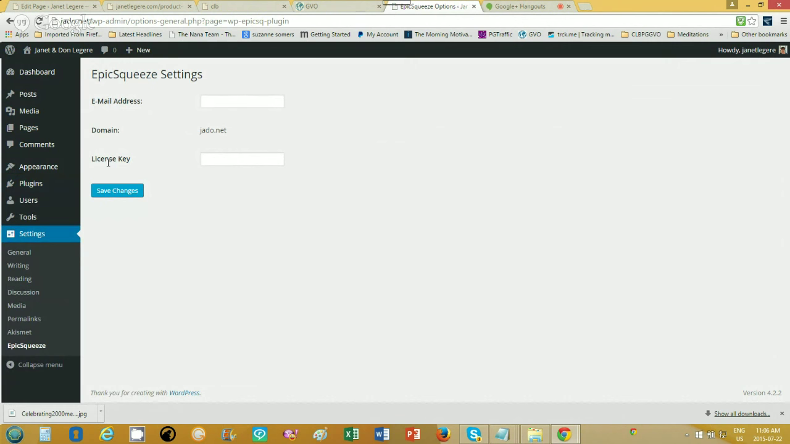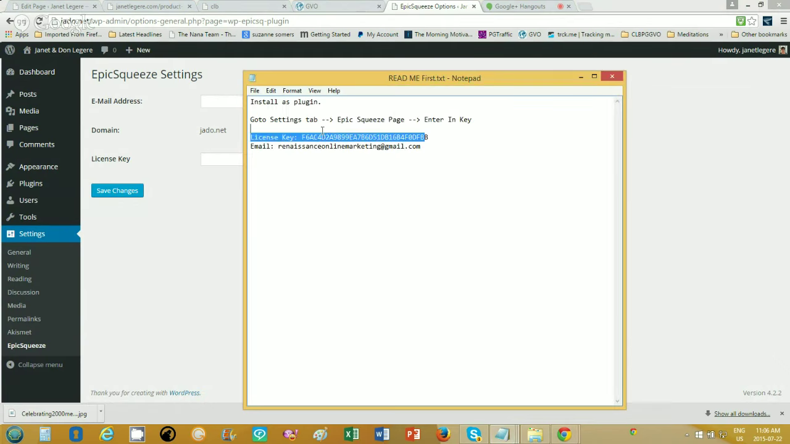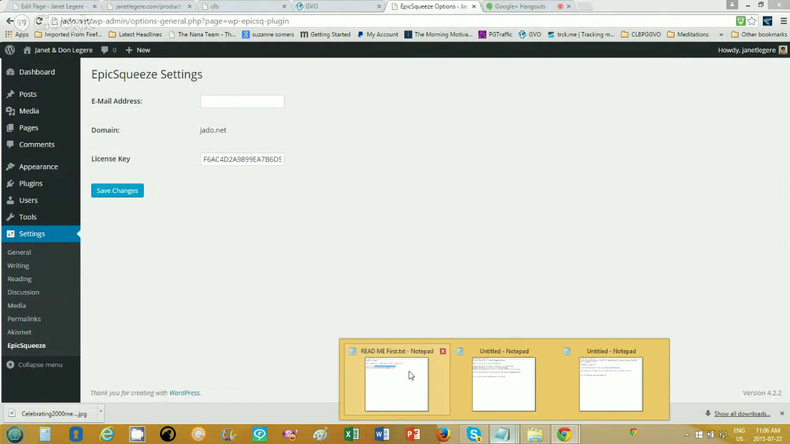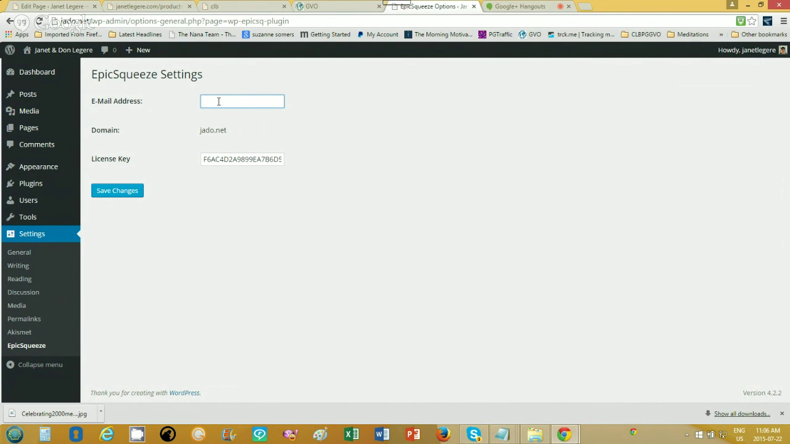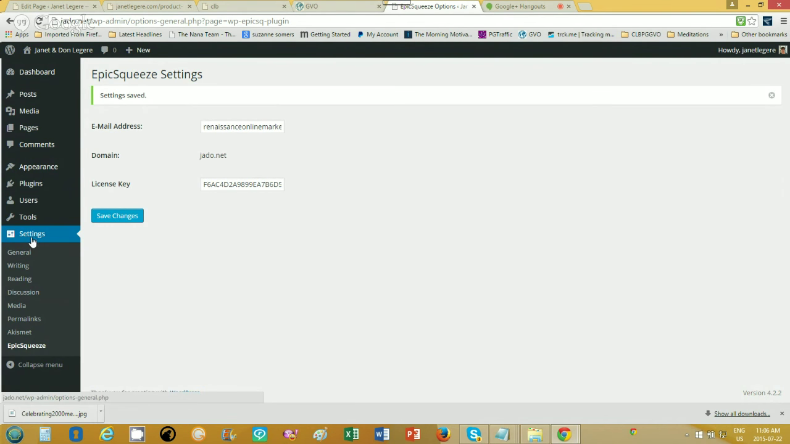And I need an email address and a license key. So I'm going to go to that README file. I'm going to make sure I get the whole thing. I'm going to grab the key, and I'm going to enter the key here. I go back to the file and I'm going to get the email address. As I said, mine came from Internet Business Kits, so mine's going to be a little different than yours. There's the email. I'm going to save changes. And now it has activated my program.